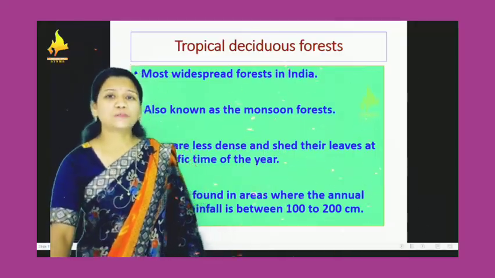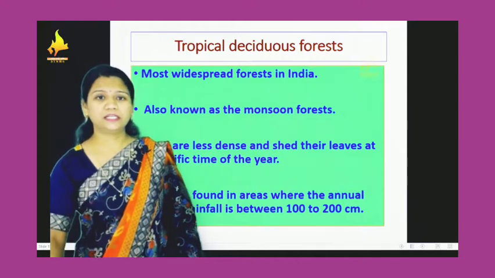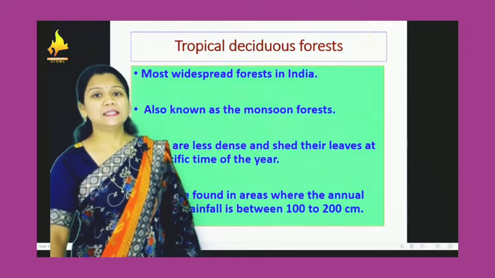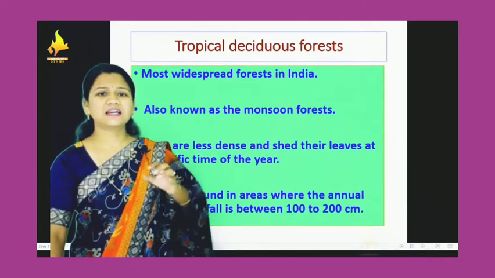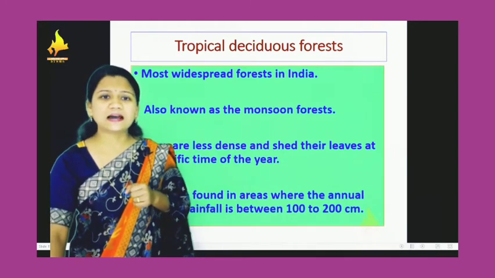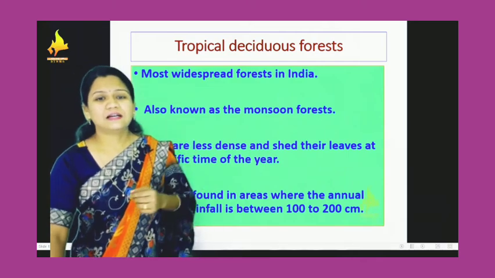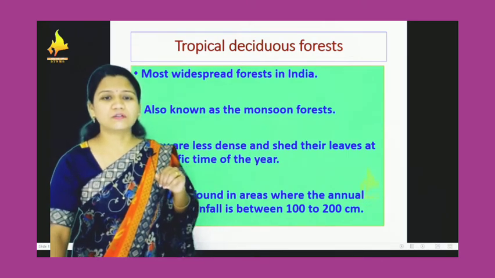The second one is the tropical deciduous forests. These forests are widespread in India. These are also known as the monsoon forests. These are less dense. Definitely plants are there, different varieties of trees are there, but not like the evergreen forest, which is densely covered.